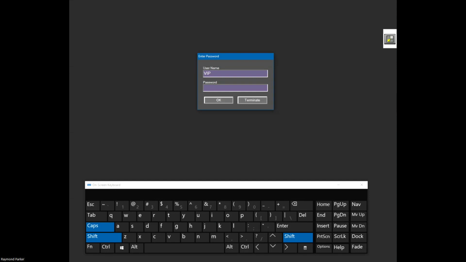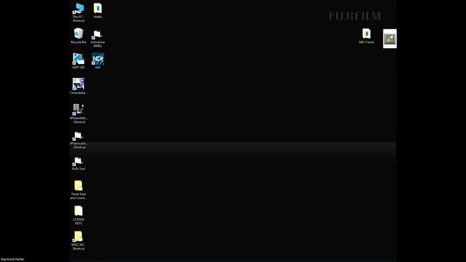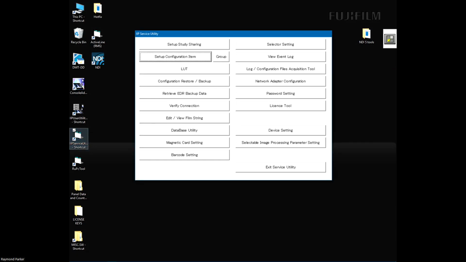I'm going to hit the Shift and Terminate key to close the user utility and return to the desktop. I will activate the service utility. There aren't many service utility settings that are critical for you to set any differently than on a general system. I did want to show you, though, specifically with this system, 2 or 3 things that I think will be helpful to your end users.